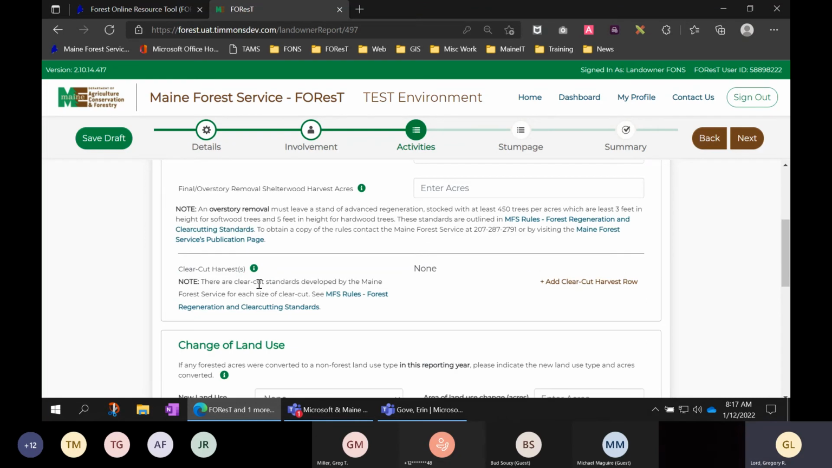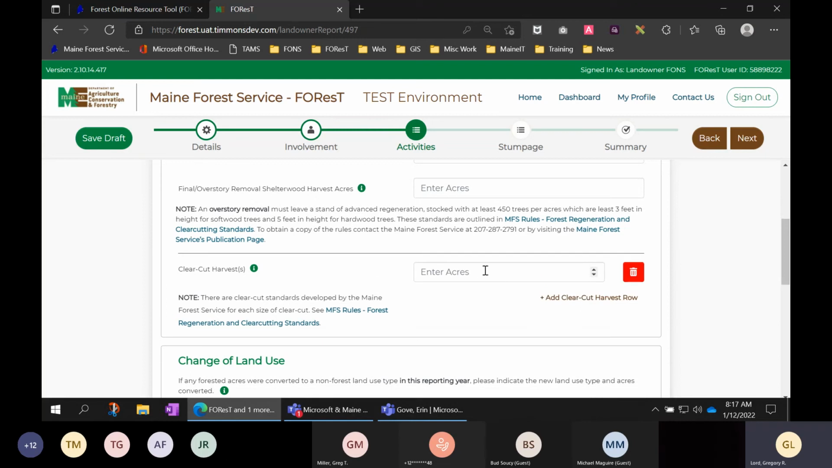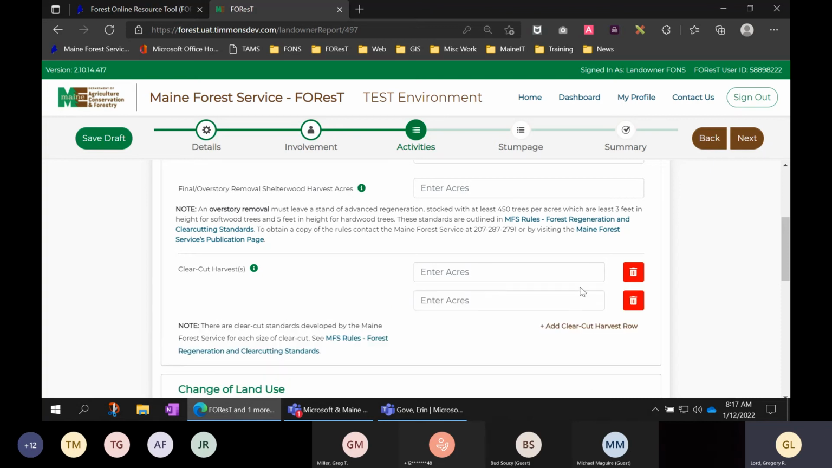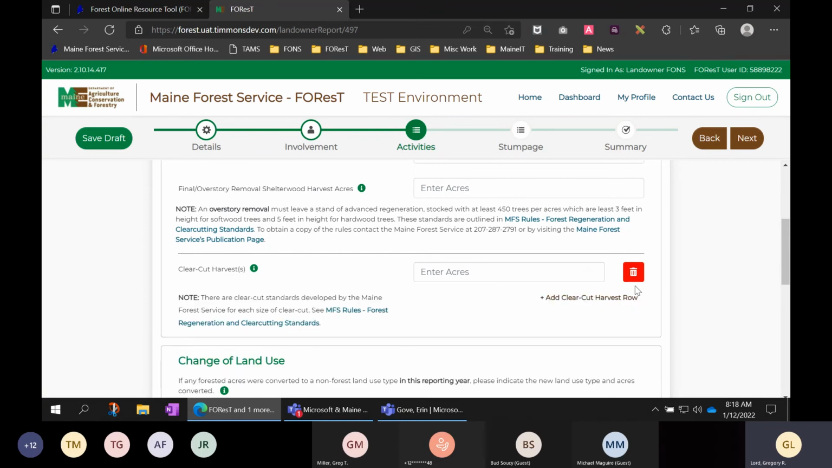The next part here is for clear cut harvest. What we're asking here is to report the number of acres in each individual clear cut that might have been created. To do that, there's this add clear cut harvest row, and you would click on it and enter the number of acres of an individual clear cut. Again, you can add multiple ones just by clicking add clear cut harvest row again. And to remove any of them, you just click the trash can here. So we'll just say there was an 8 acre clear cut.